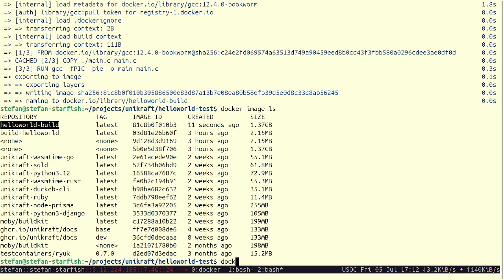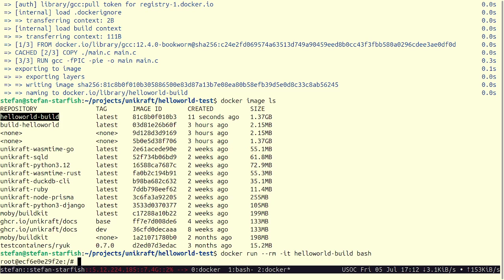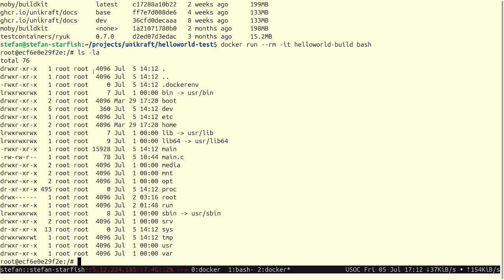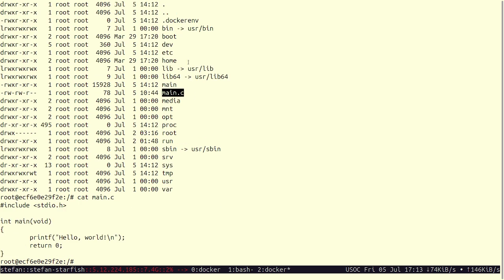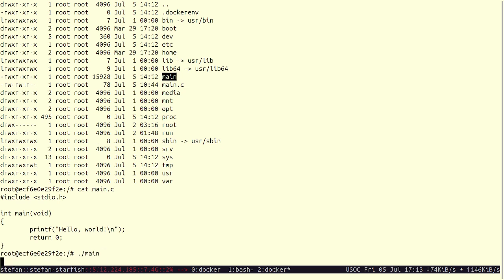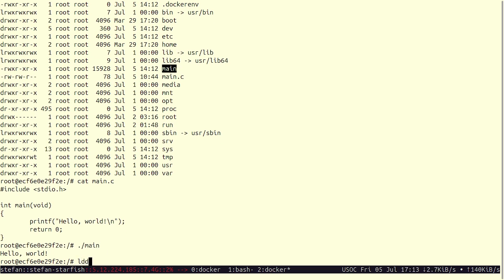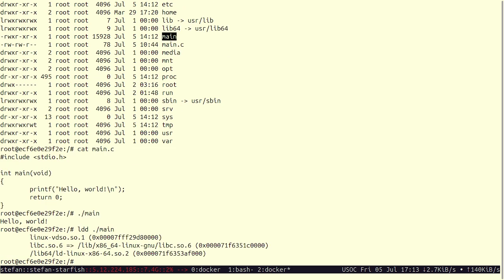Let's attach to it, let's say docker run. And now here we are in the root directory. We have our main.c source file that we copied, and we have the main executable that we can just run, and it works fine. Again, to see the dependencies, we use ldd. The dependencies are the same that were on our operating system on our host, so it's the libc and the loader. We remember these and we'll use them a bit later.